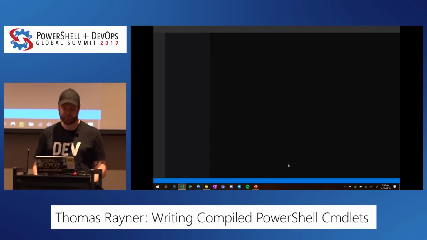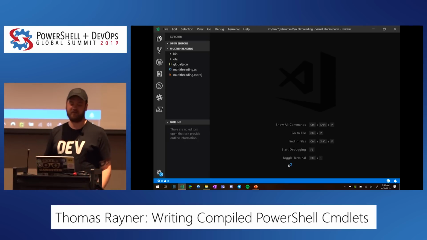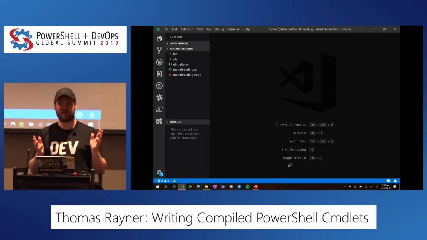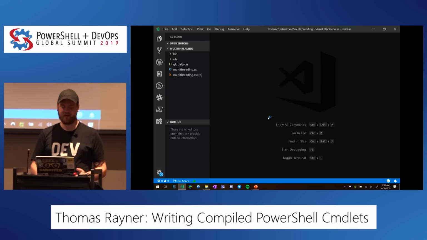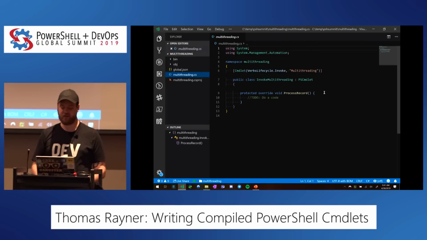Multi-threading. It's just like a cooking show. What I've prepared for you earlier was, put it in the oven and then, oh, it's already done. Okay, I've got another project. This one, the CS Proj file, is what it looks like when you don't have an external dependency and you've just done the add package command. It looks almost exactly the same. Got my global JSON, got my .cs file here.